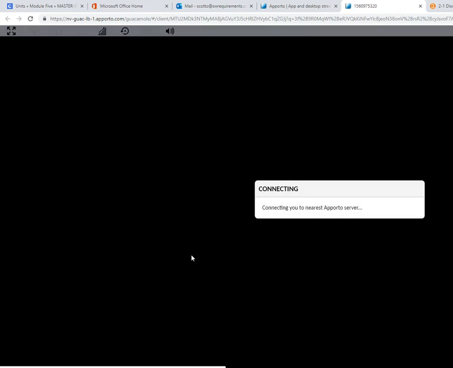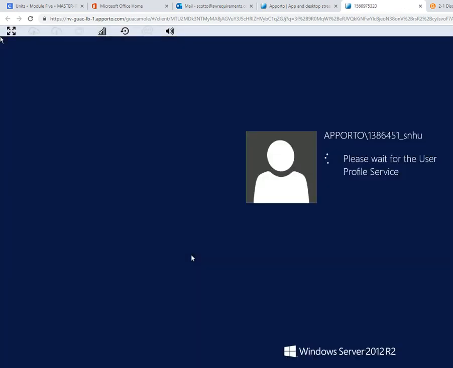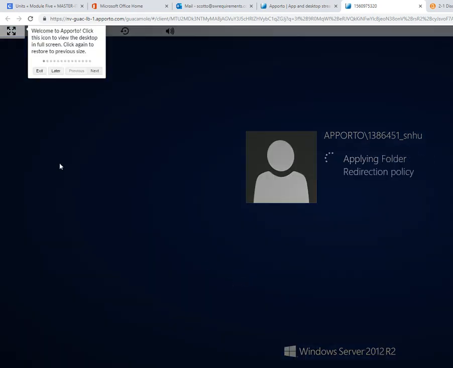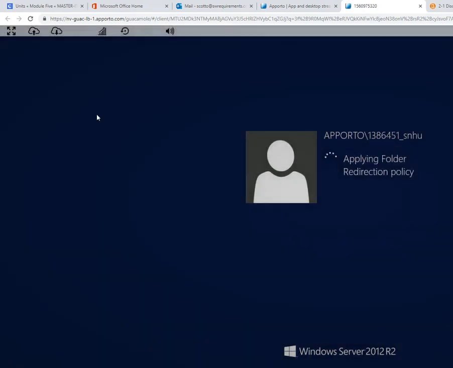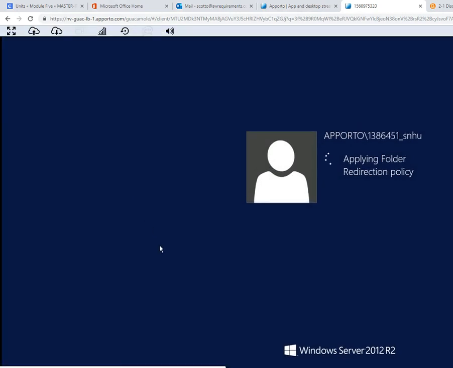Launch is going to give you a working screen, a desktop that looks very much like Windows 10. It looks like that because it is actually Windows 10. And so as this comes up, you'll notice that we have a little Welcome to Apporto. Click this icon to view the desktop in full screen. Let's just exit that right now.